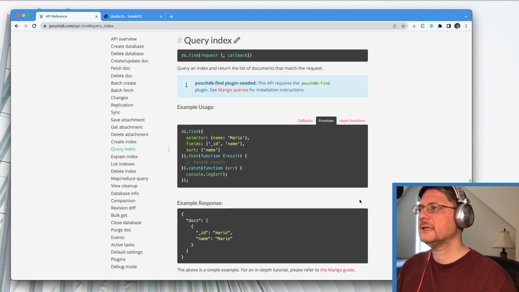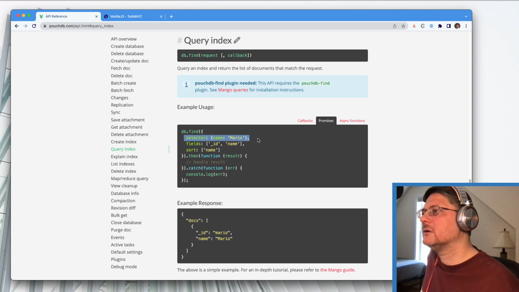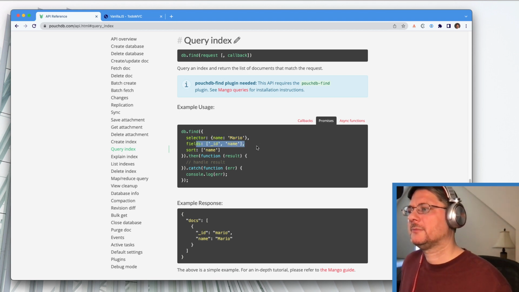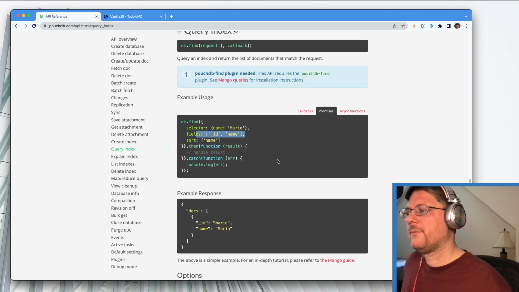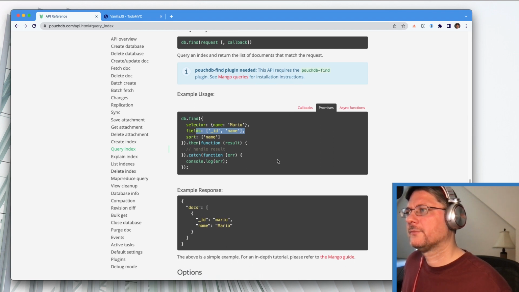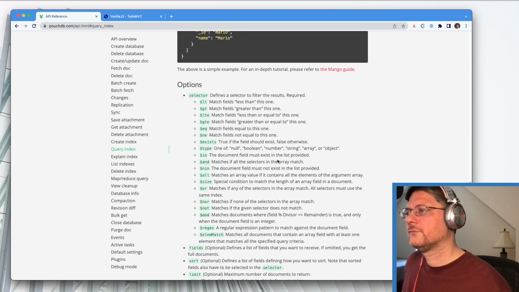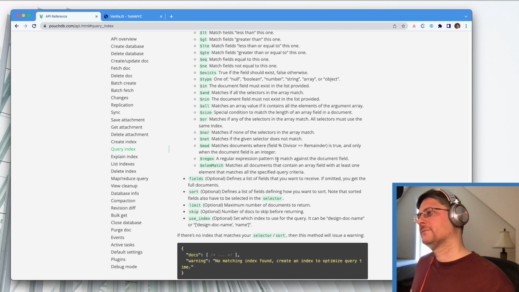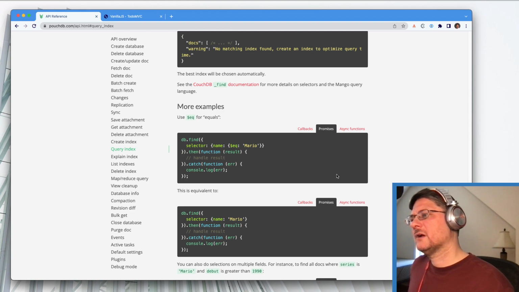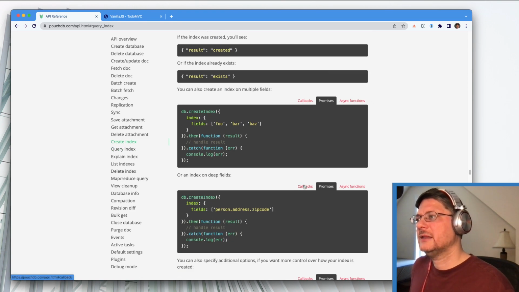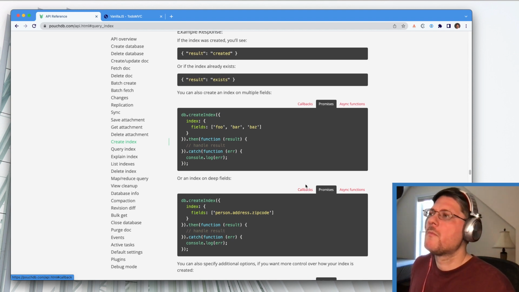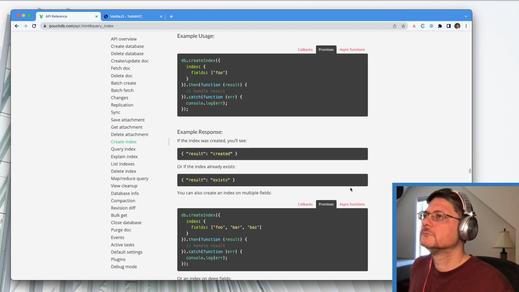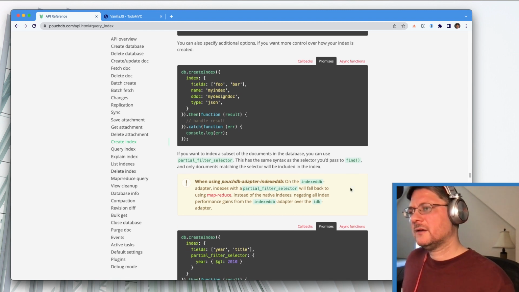Okay, so let's query an index. So whenever we're doing a find, selector name Mario, fields ID and name, and sort by name. Query an index. So, I mean, is that, trying to figure out how that works. Do we miss the part where it actually created the index? Yeah, because none of these examples show it.